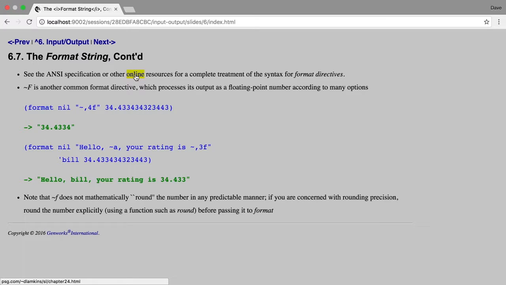Here are some other online resources for a complete treatment of the format directives. Tilde-f processes a floating point number according to many options that you can give with comma directives to determine, for example, how many places after the decimal point, etc. Now, tilde-f does not predictably round the number. If you want to round the number, do it yourself first. There's a function round. There are other similar functions we will see later. Use one before passing it to format, just to be sure that the rounding is happening the way that you expect.